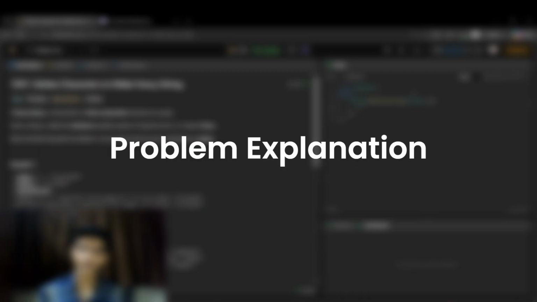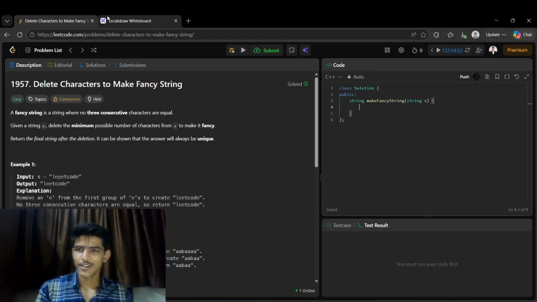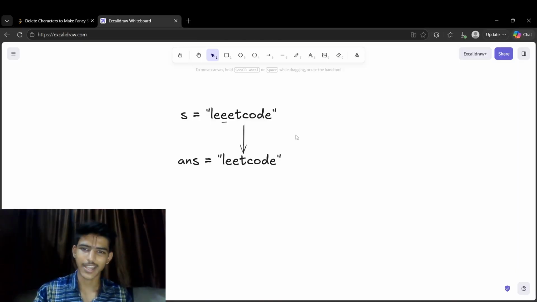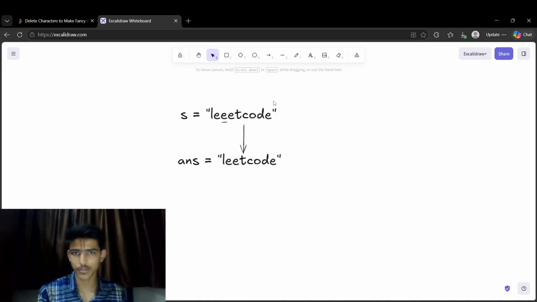So let's start by understanding what our problem is trying to say. I'll make you understand by giving an example. We are given an input string, and we need to check if it is fancy or not. If yes, then just return the string. Otherwise, make it fancy and then return the string. So first let's understand what a fancy string is. A fancy string is a string which doesn't contain three similar characters in a row.